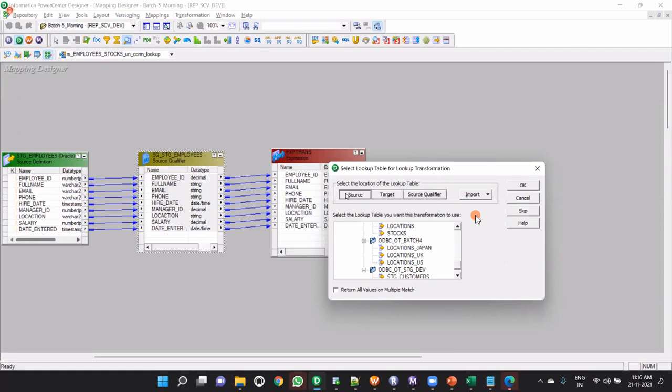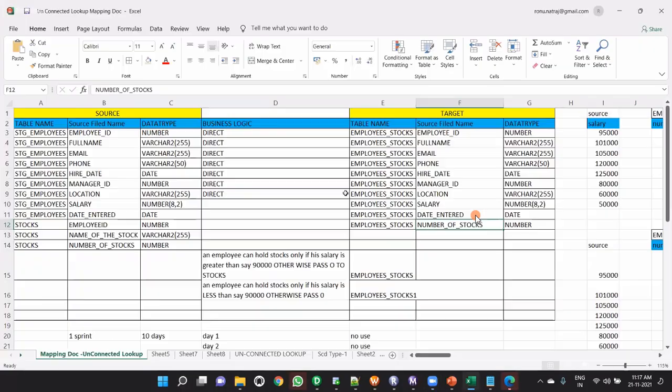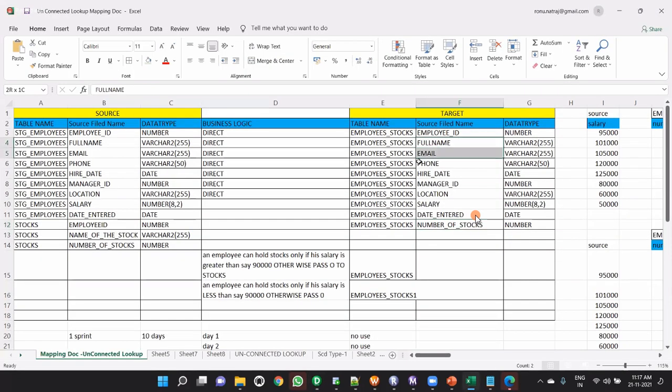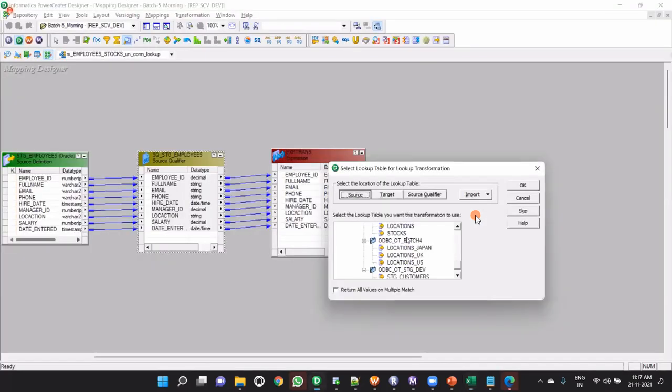Yes, sir. Whenever you want it for joining purposes, to look up one table and get the related value. Now we are looking up the stocks table and getting the related number of stocks value. For that purpose, I will take it as a source. Sometimes we should not take it as a target. Anyway, the target is different now. The target is employee stocks. Okay, now stocks.